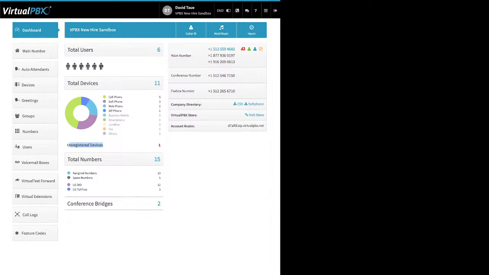Down here, I have unregistered devices. I have one, and that means I have turned off one of my devices here in the dashboard. That's usually for a temporary purpose, and then I'll re-enable it once it's back in use. Total numbers, I have 15 phone numbers on the account.